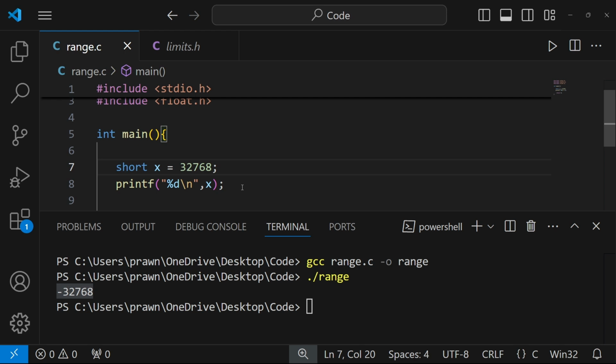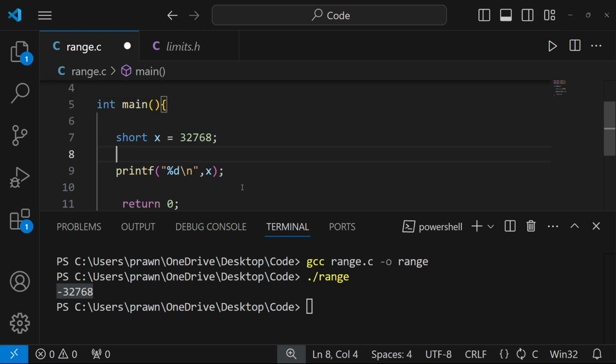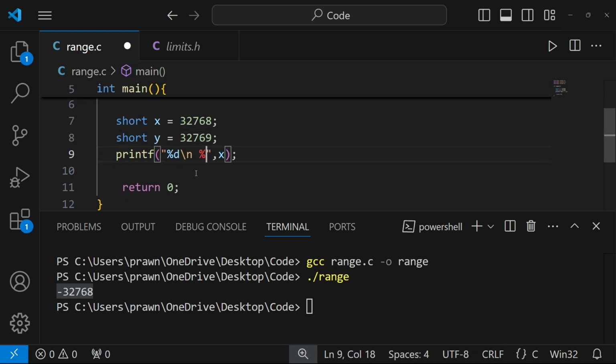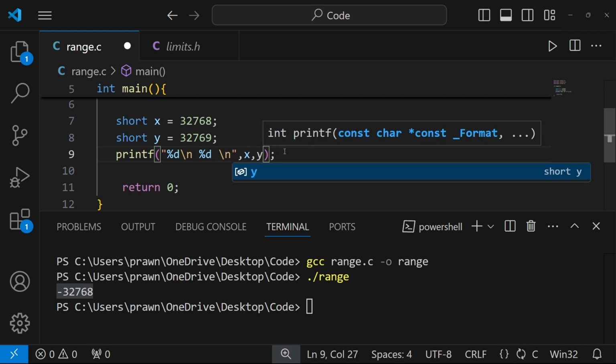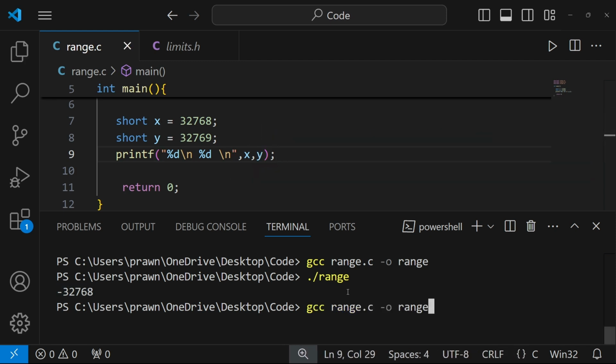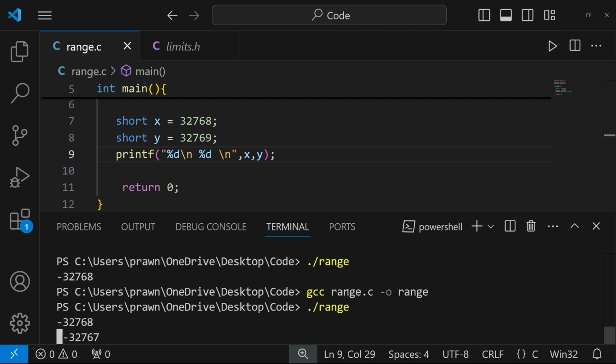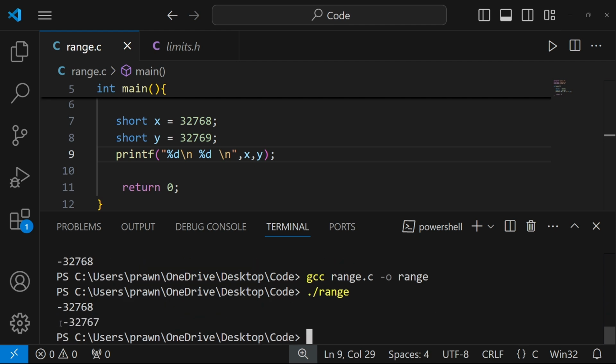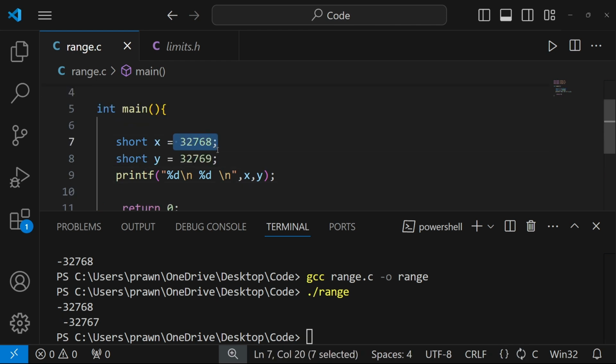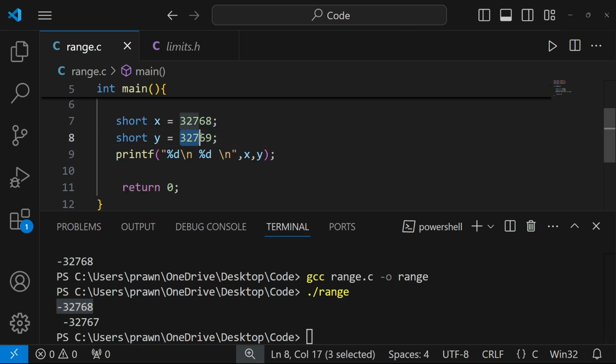Okay, let's try something else. Let's try printing the value. Short y is equal to 32,769. What happens if I try to print this now? Let's see, %d. Let's print the value y. Okay, I will compile this. Let's run it again. Oh, so look what we have got here. For the first value, that is 32,768, I got negative 32,768. For the other value, 32,769, I've got negative 32,767.